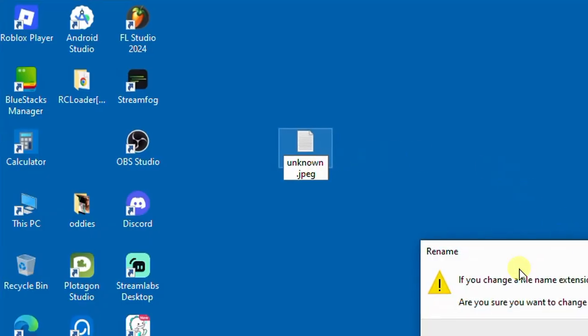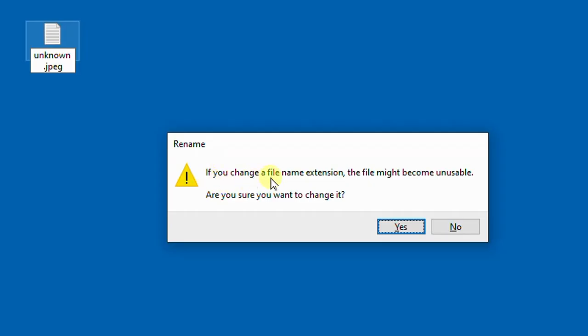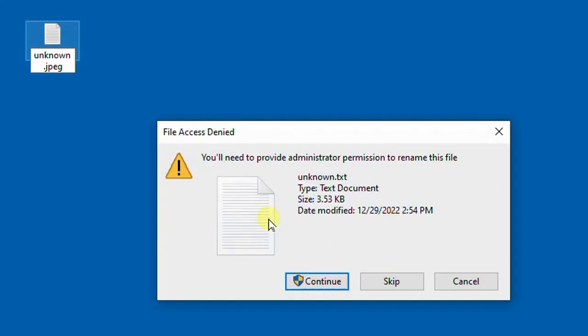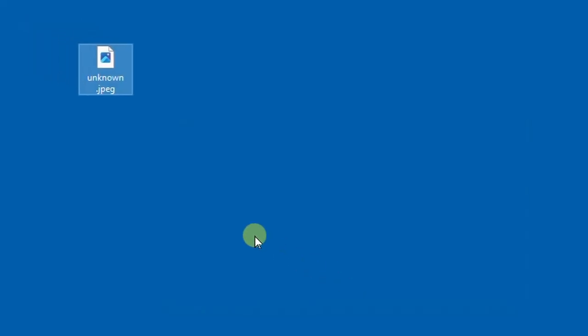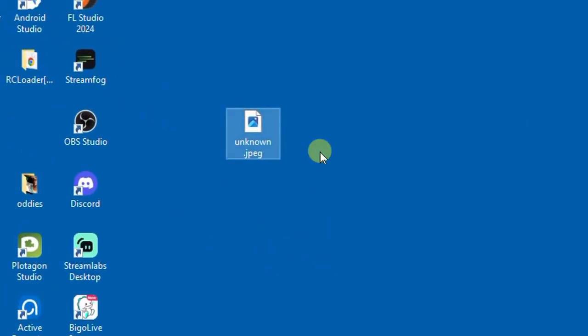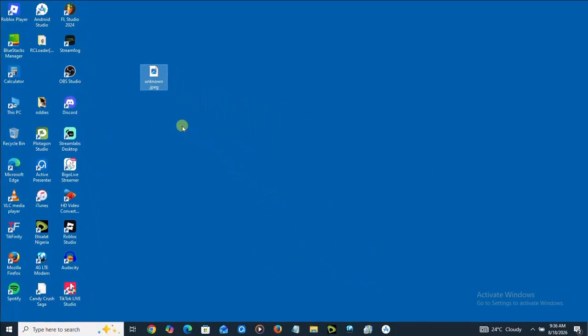So you can see rename. If you change a file name extension, this file might become unusable, so you click on yes and you're going to click on continue, and you can see the file has changed in my Windows 10.